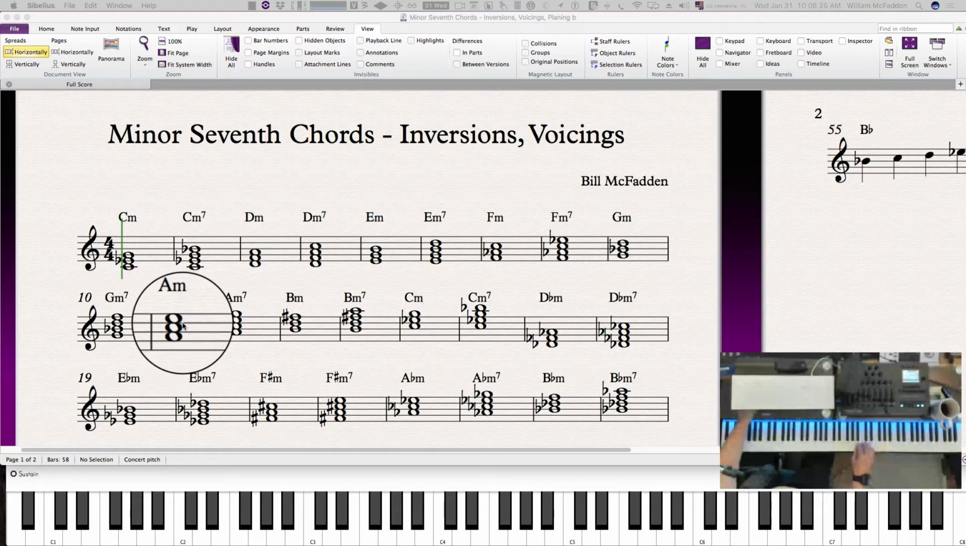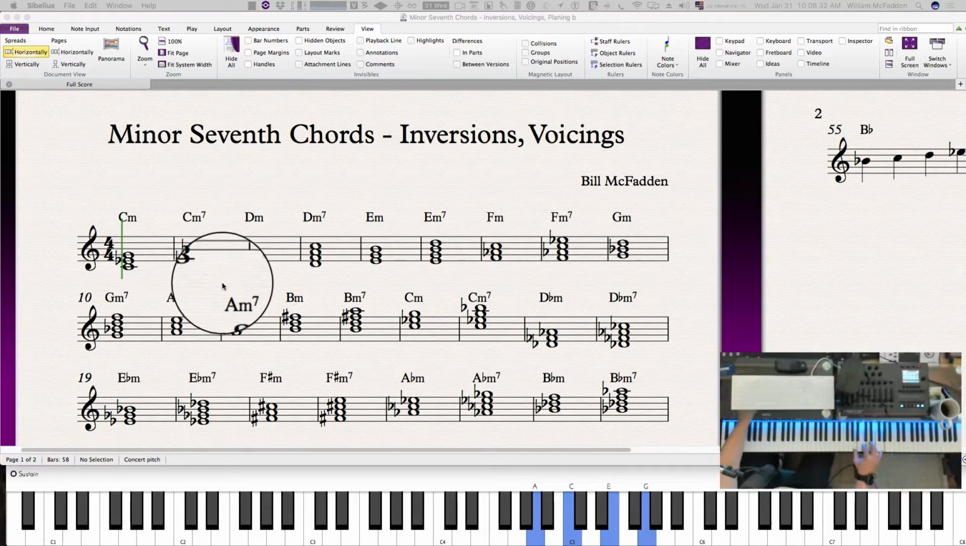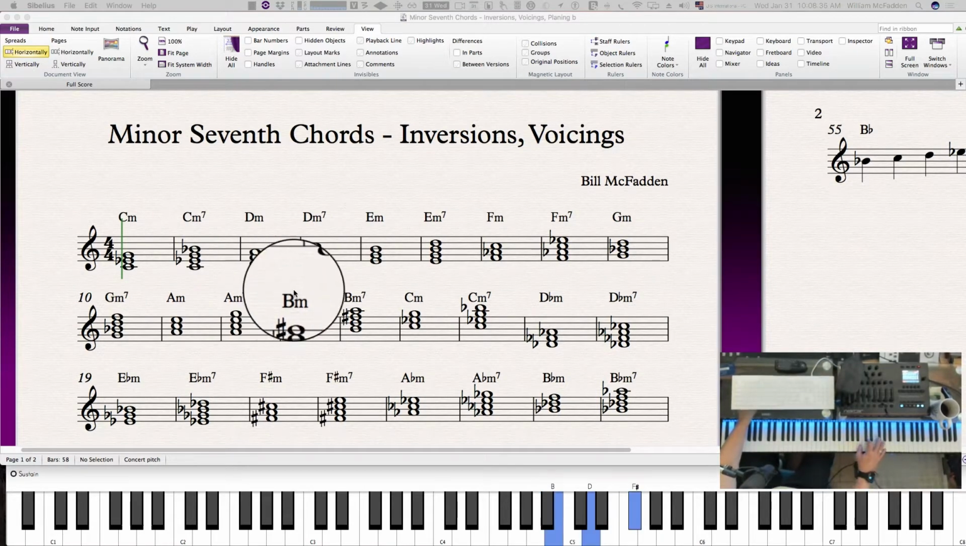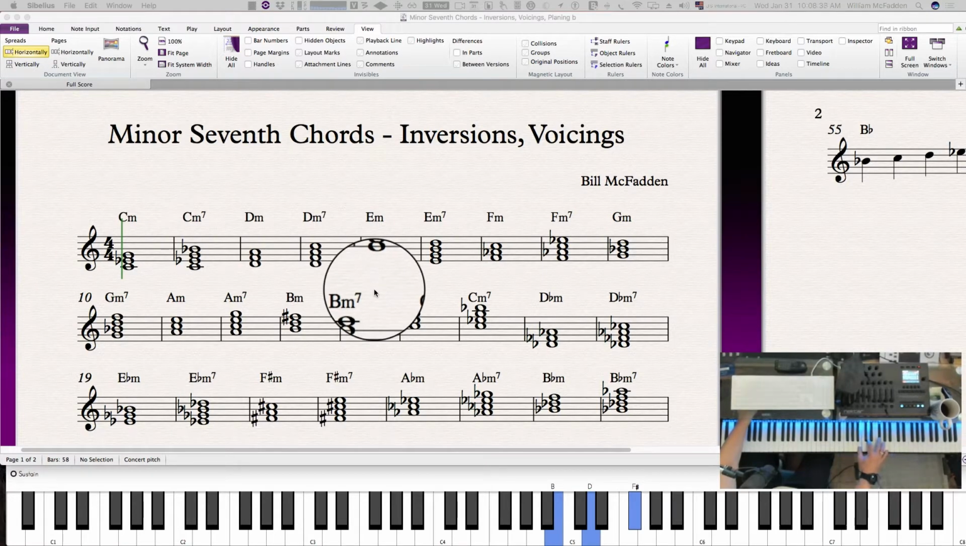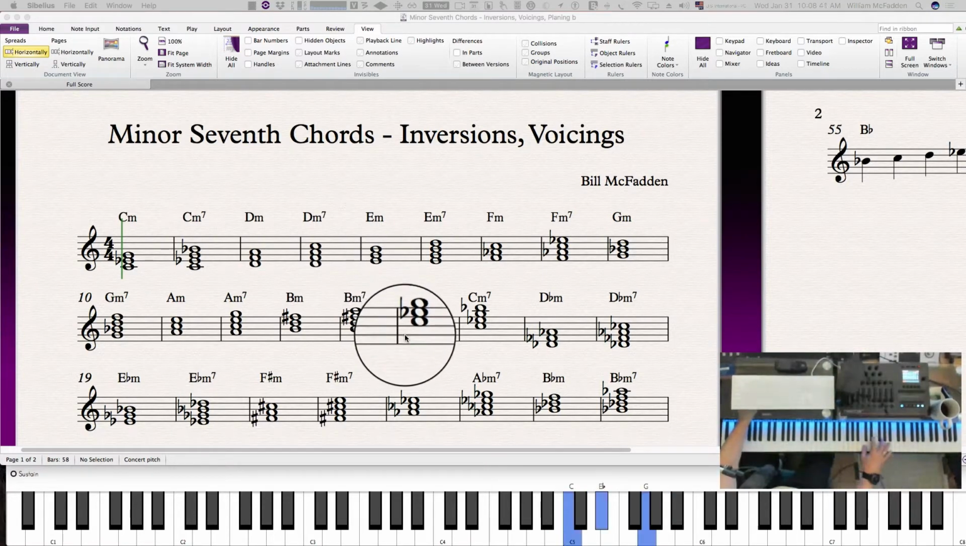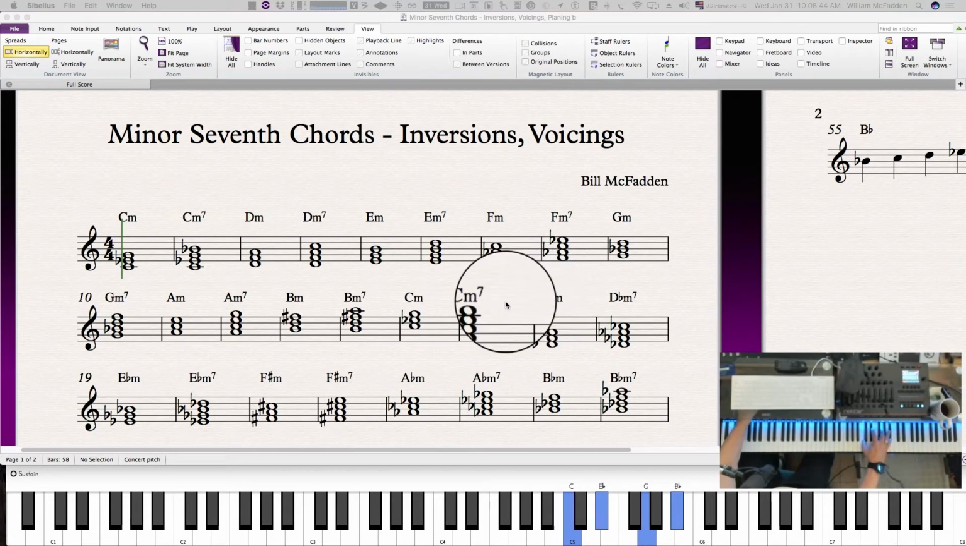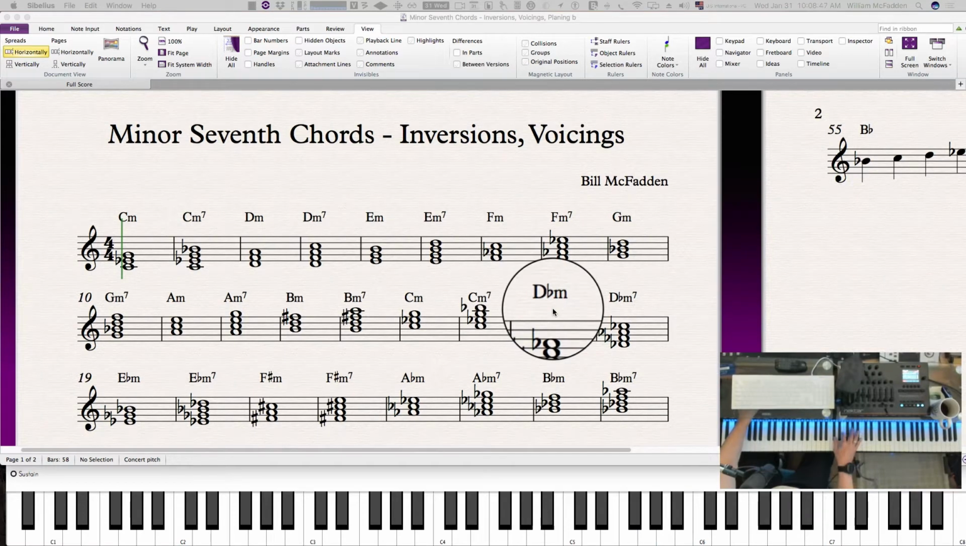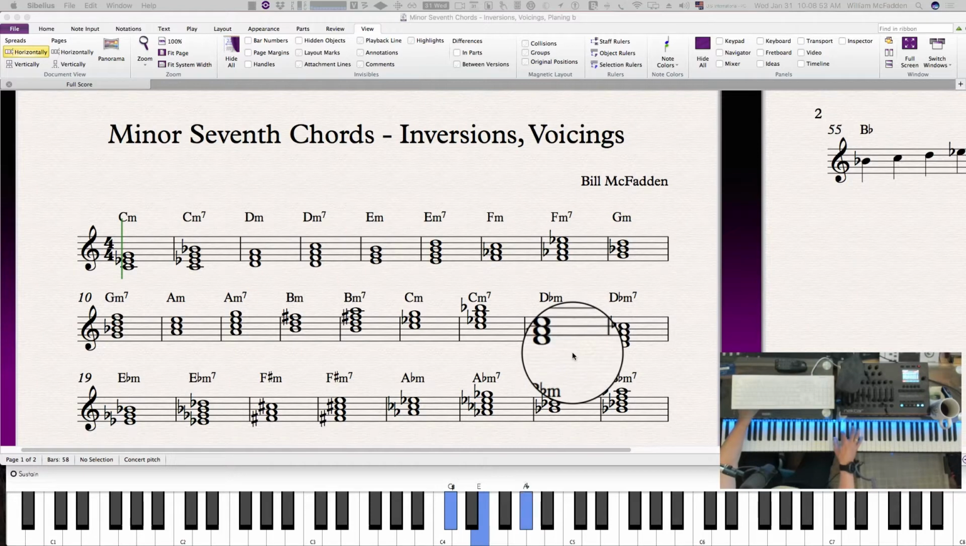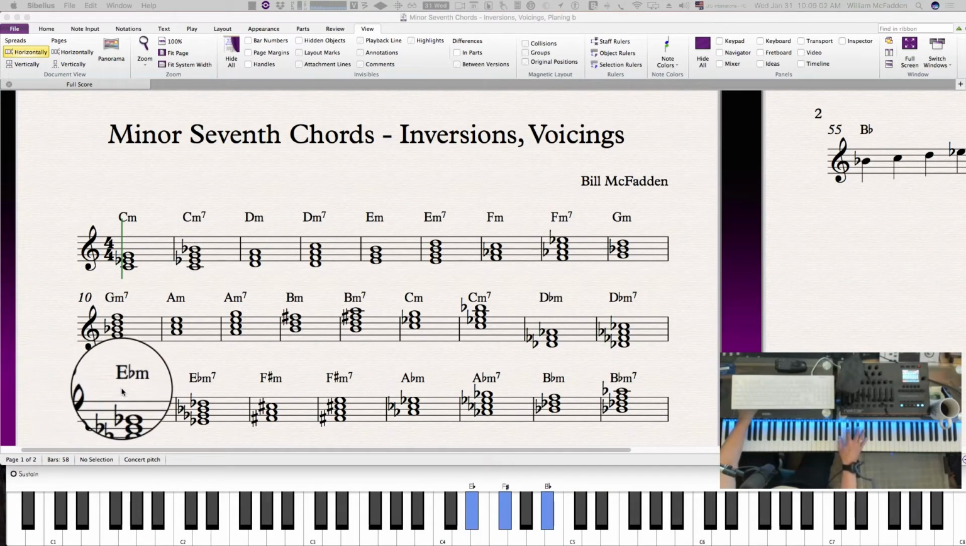Then we have the A minor chord. Then again, the quickest way to get them is just go up a minor 3rd from the 5th. B minor, go up a minor 3rd. C minor, go up a minor 3rd from the G, you get the C minor 7. Here's a D flat minor, go up a minor 3rd from the 5th of the D minor triad, you get the D minor 7. And the same, there's the E minor 7, just adding the minor 3rd to the 5th.